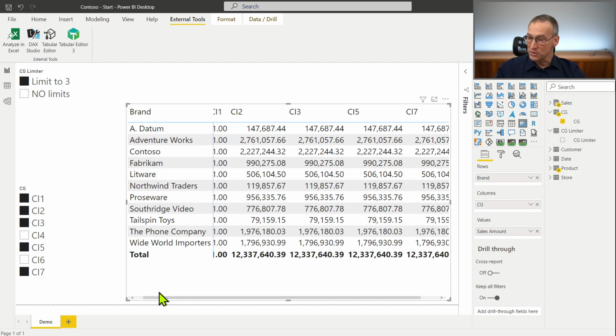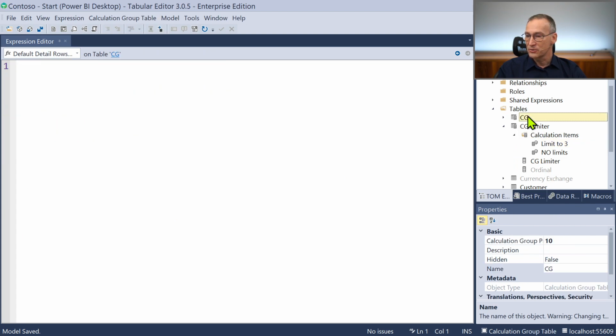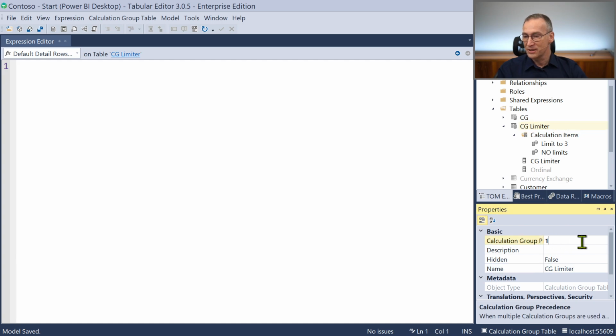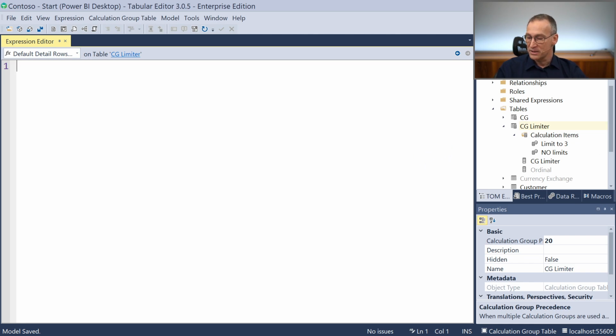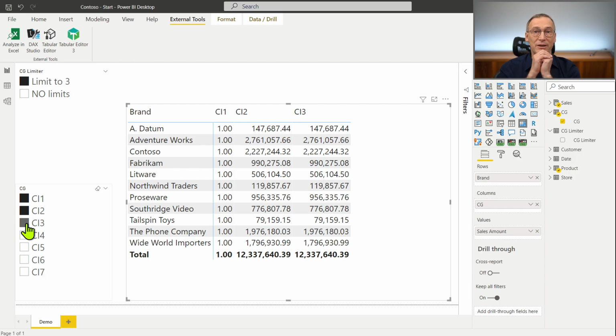If I want to make this work, I need to go here and set the precedence the right way. If calculation group is 10, calculation limiter should be any value that is larger than 10. Then I save it, go back. Limit to 3 is active, so I see a blank. And it is showing a value.